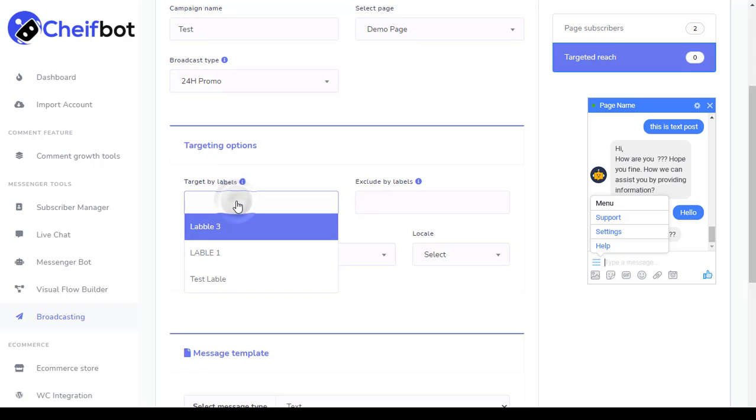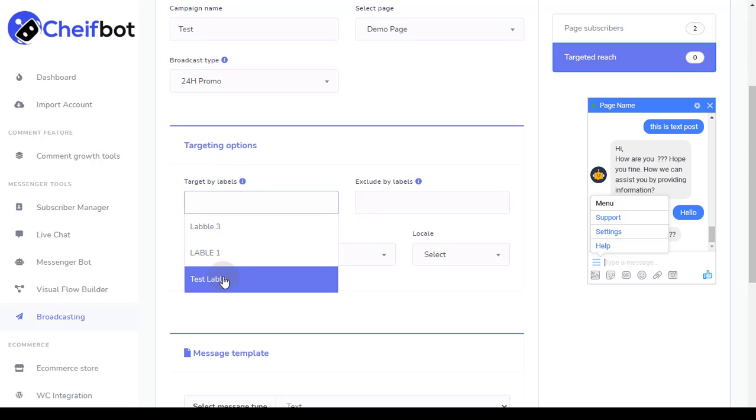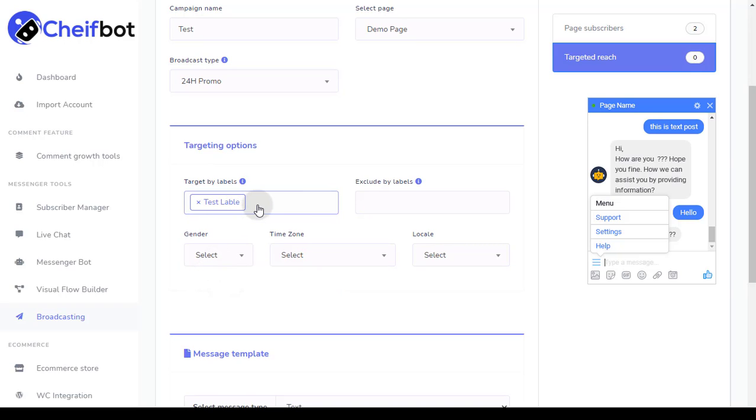If you don't want to send to all of the page subscribers, then you can target by labels. Click here to select the labels. Similarly, if you don't want to send to a specific label, then you can specify it here. Unsubscribe labels will be excluded automatically. You can narrow the subscribers by gender, time zone and local. Local is the language of the subscriber.